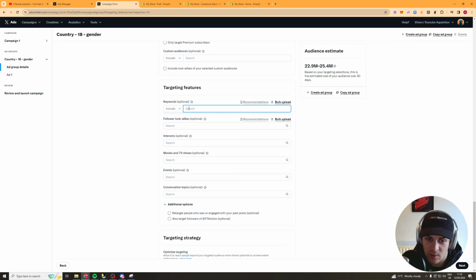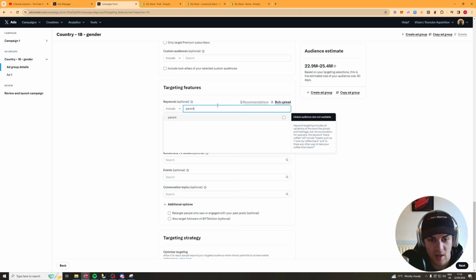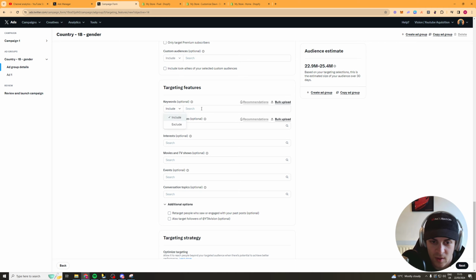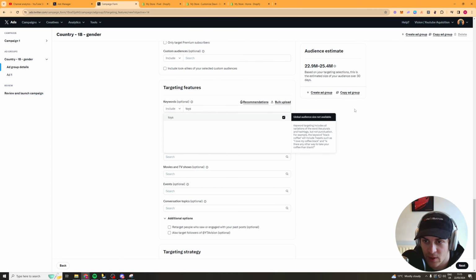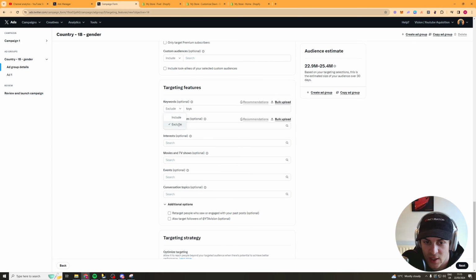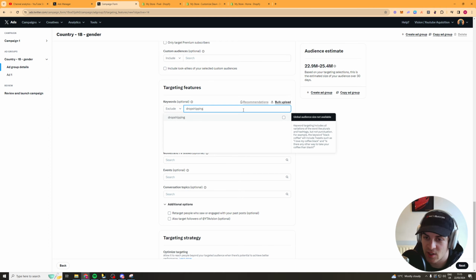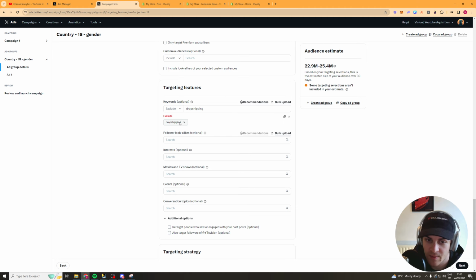So in here we can go to the recommendations bit. No, it doesn't seem to come up. We can type in a keyword here, so we could type in parent or baby. Tick that. Or we could put toys. There's loads of different ones we can put in here. Now, another thing we could do is exclude stuff. So if you're doing e-commerce or dropshipping, you might want to remove dropshipping, because otherwise people are going to see your ads and stuff like that. So you might want to exclude dropshipping.